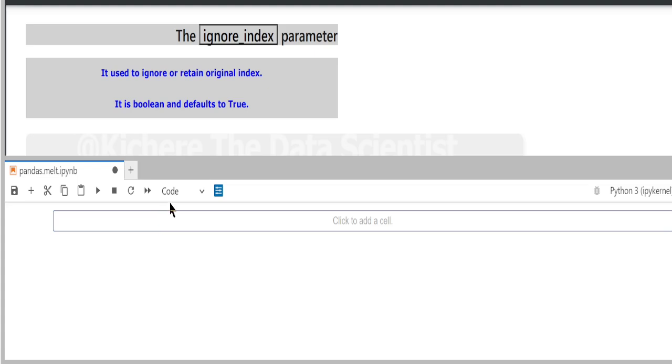So the last parameter is the ignore index parameter. This parameter helps to retain the original index or to ignore it. This parameter is a boolean and it defaults to false. So you can ignore the index in the output, or you can retain it. So let us see how it works.